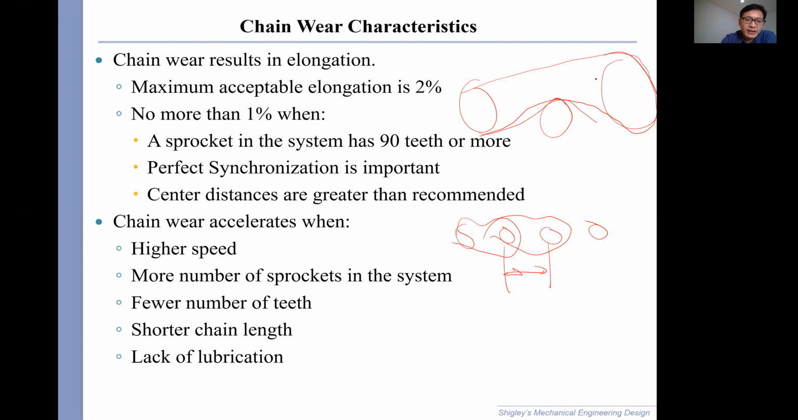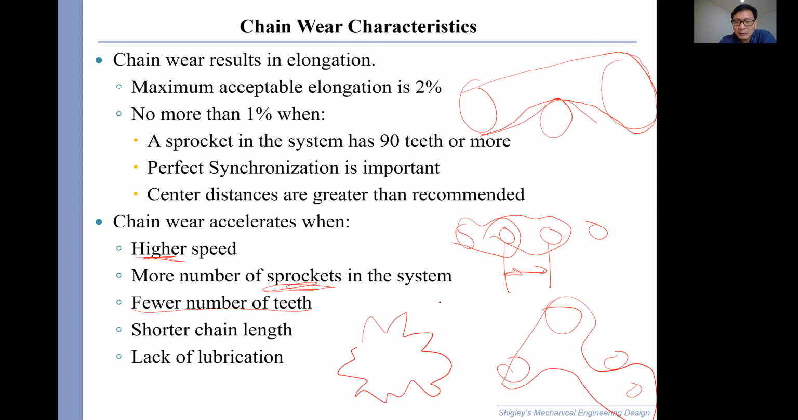Chain wear accelerates with higher speed, of course. More number of sprockets, for example, you go around quite a few. Fewer number of teeth, okay? It's because of the load sharing. If your number of teeth is small, let's say the arc of contact is 180, you share it among like 6 teeth instead of 12 if you have a 24-teeth sprocket. So the number of teeth will spread the load and make it live longer.